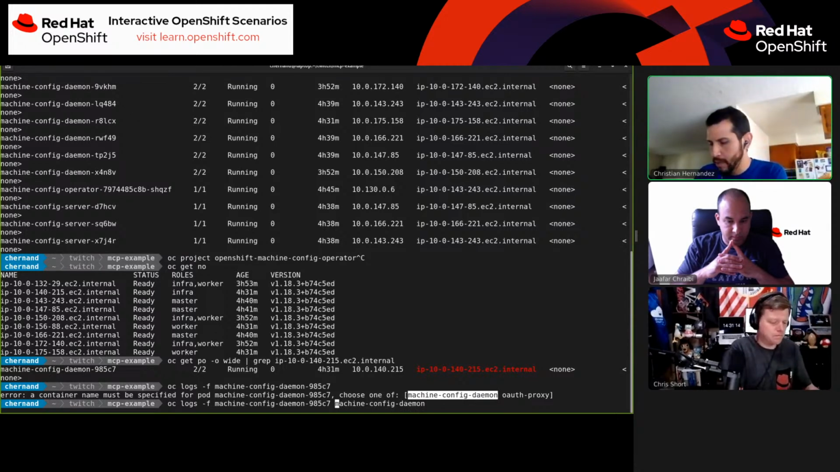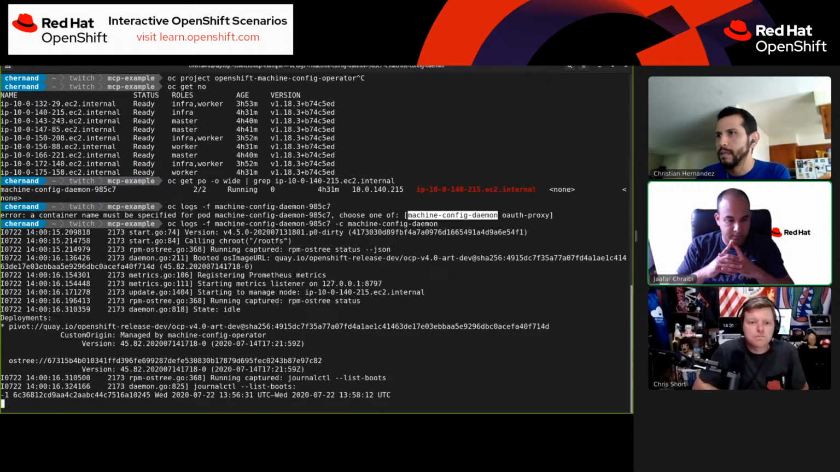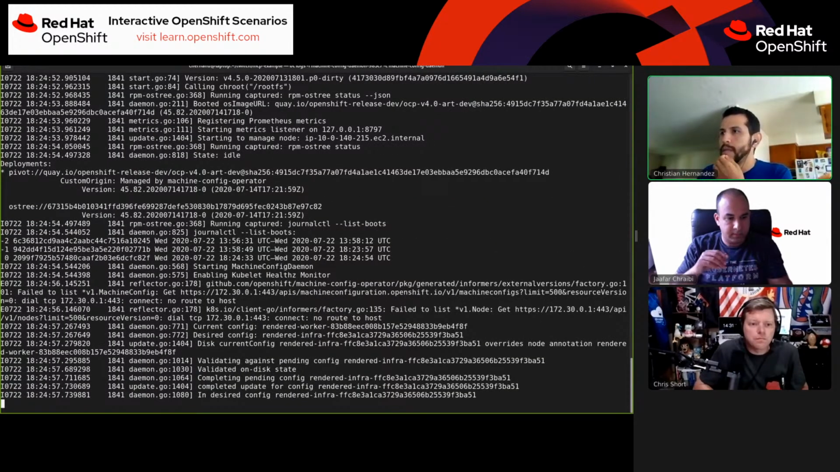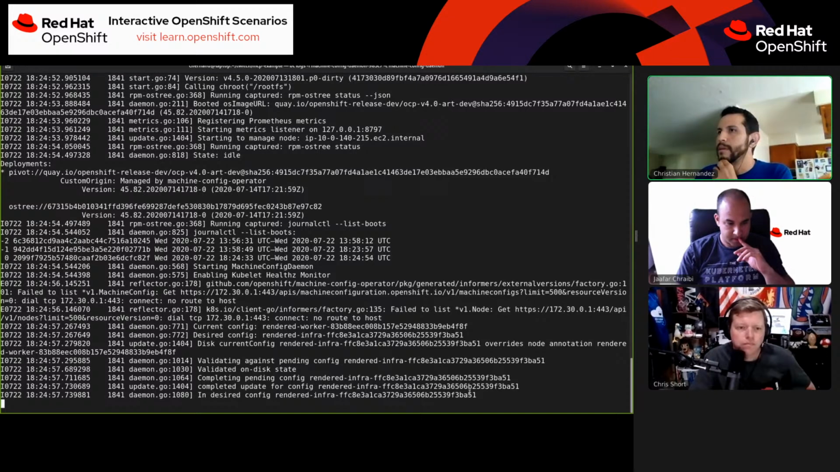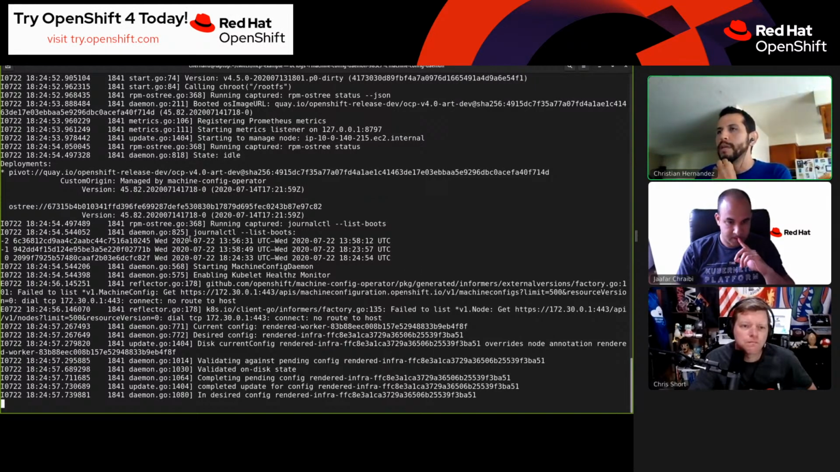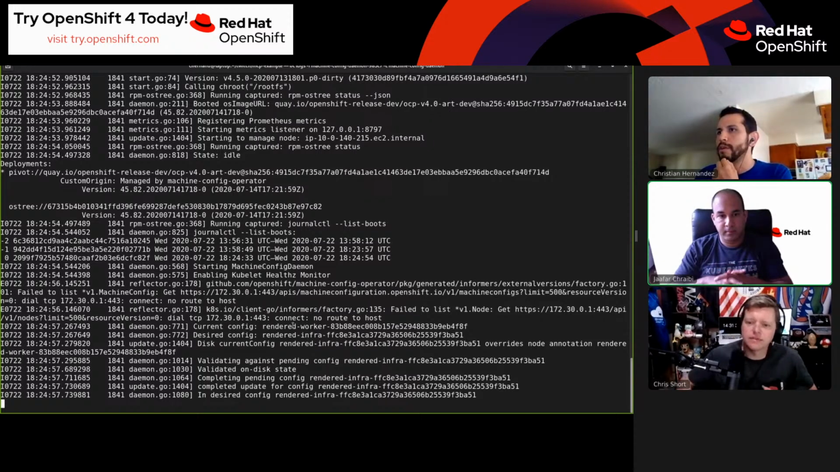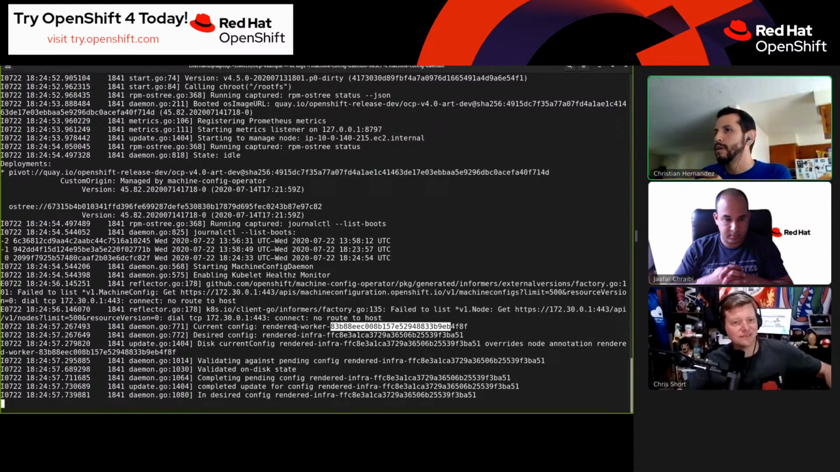Is it -C for container? Yeah, -C. Okay, here. Validate on this, completing pending on this, in desired config rendered. Doesn't look like, because this is like the first boot here, looks like. Enabling kubelet, current config, desired config. Yeah, see, here you can actually see it working. So here, the current config, it says it's this hash for the worker. Desired config is this hash, this for the infra, right?